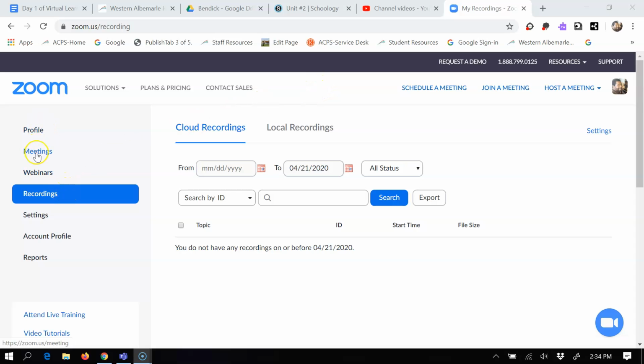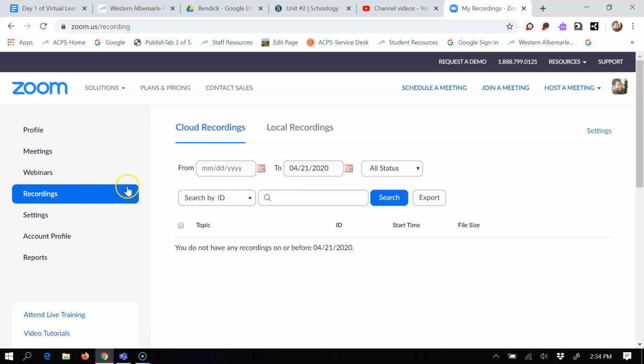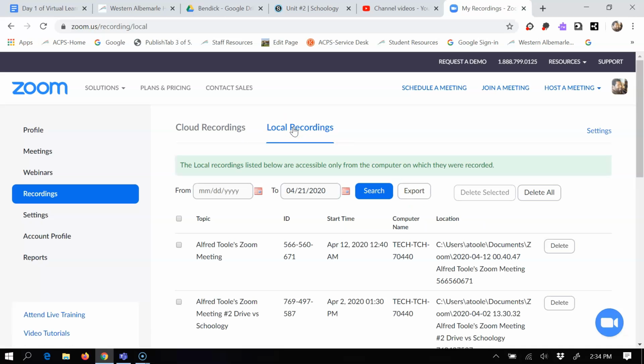So over here, if I come over to Meetings, what I want to do is come down to where it says Recordings. And you'll notice that I have nothing showing here because I haven't done any cloud recordings. I want to switch to local recordings. What this does is it tells you where your recorded conferences are located on your device, and it has to be the device on which you did the conference.